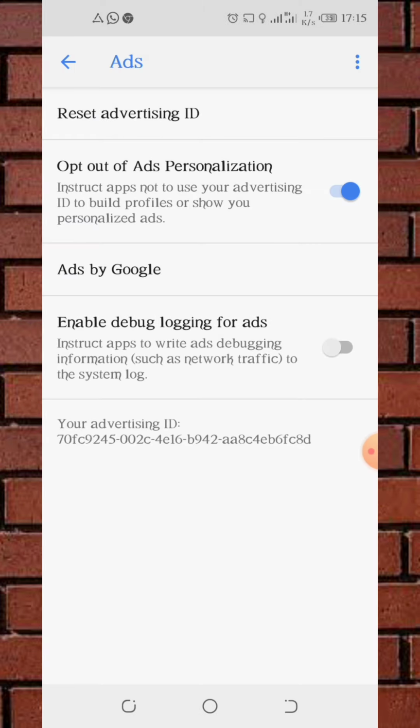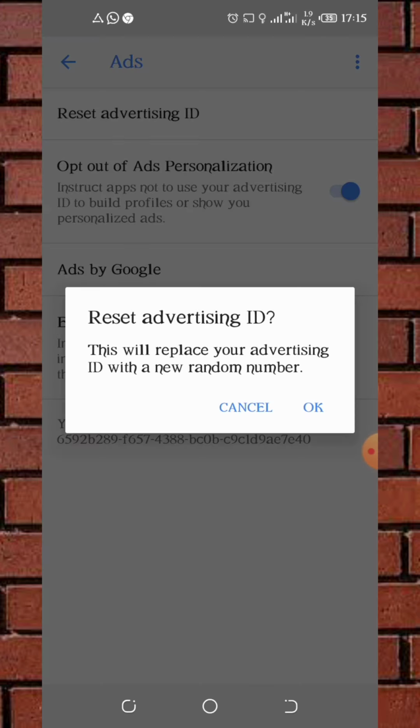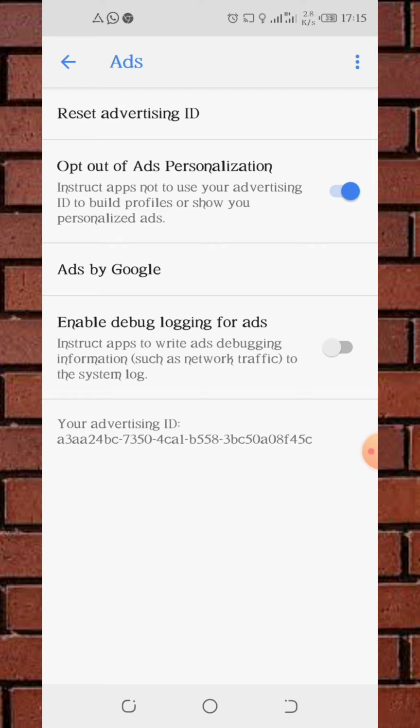So I'm going to refresh it again. It's changed to C8D. I refresh again. It's changed to E40, and thereabouts. Refresh it again. It changed to 45C.